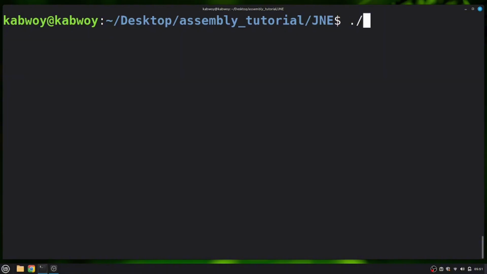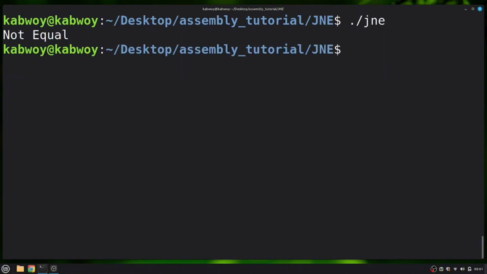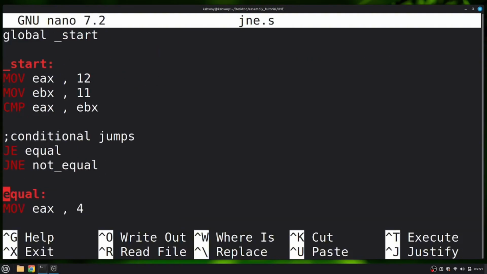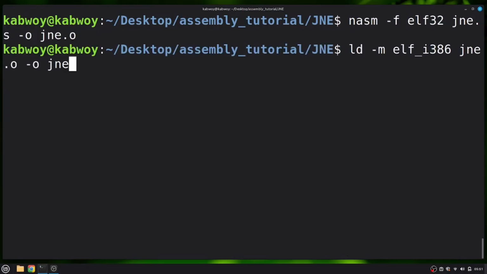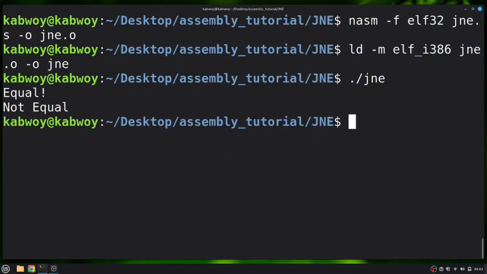Let us try and run it. So we have a not equal. So let us change something here and see. They are not equal, so let me put maybe 11 and 11. So this will be equal, and try to recompile it again. Link it. So there is something that has happened over here. It prints both the statements. So let us see why this is happening.